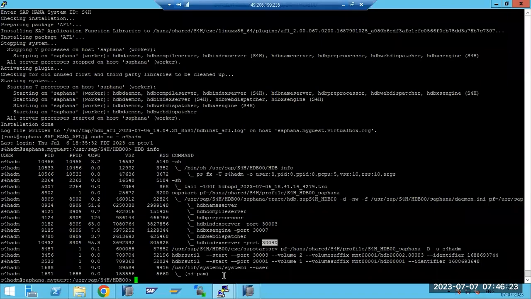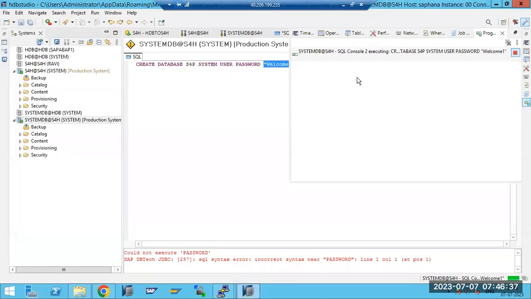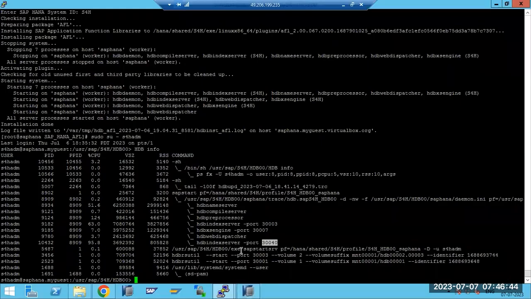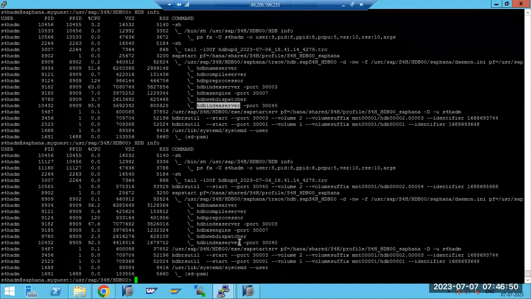Now we executed the command, and it is still running. Here you can also see the port number, and one more index server is created. Previously we had 7 processes, now we have 8 processes here, right? The command is still executing, which means it is still creating the tenant database. But here we can see the index server.